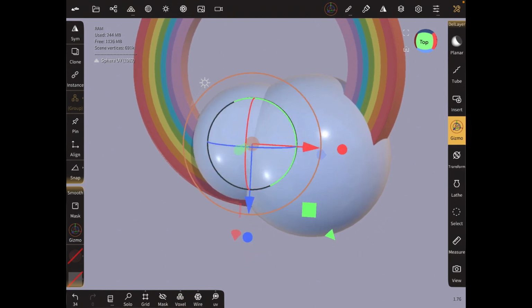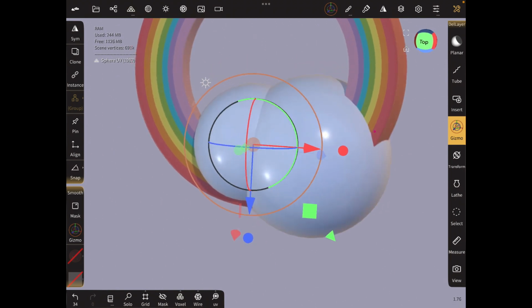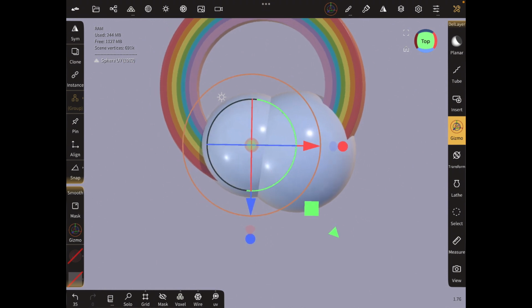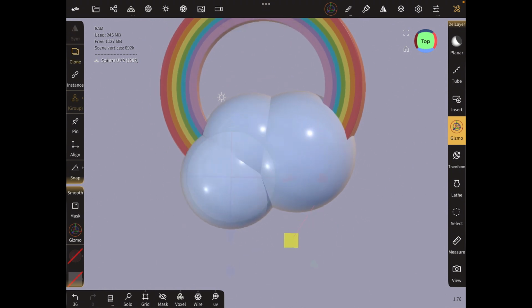So yeah, this is me just shaping the cloud, and I'm going to do speed recording, speed editing at this point.